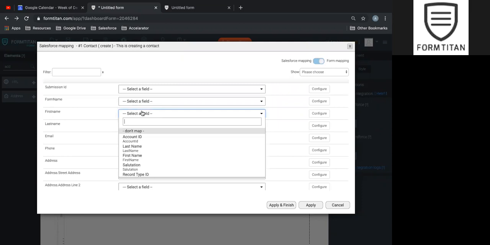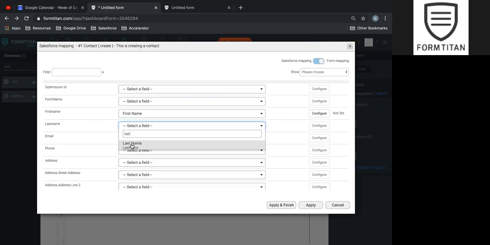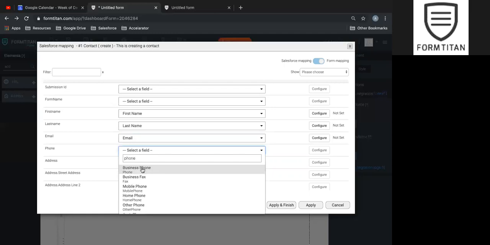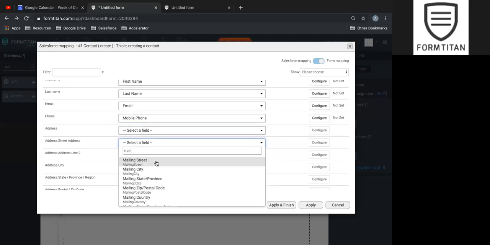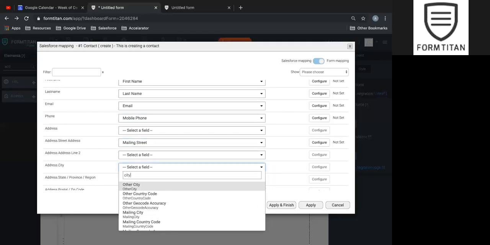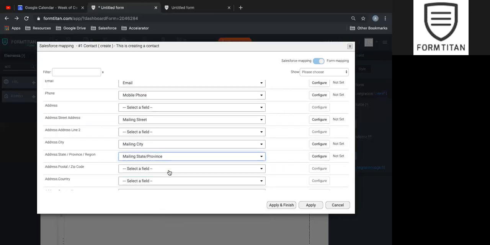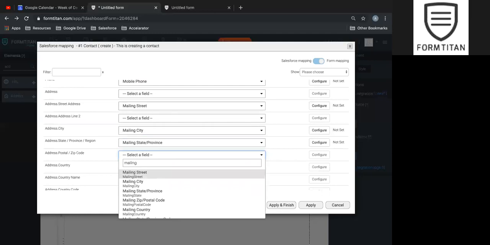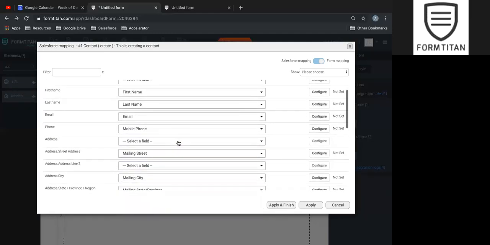So now I can just map it. I can just say first name, last name, email. I can even choose phone. Just use mobile phone for now. And then I can just go ahead and map the address fields, okay? So I can just say mailing street, mailing city, mailing state, postal code, and then country. Okay, so these are all my fields that are mapped, okay?